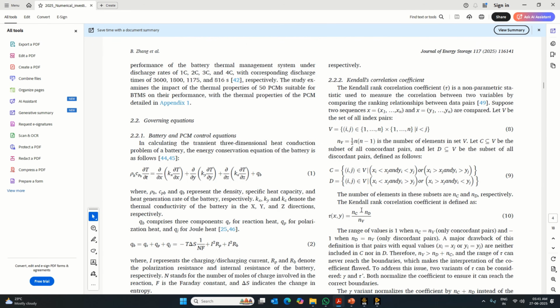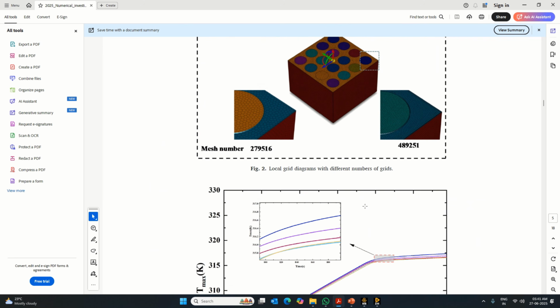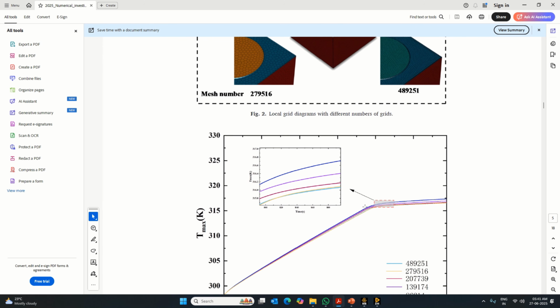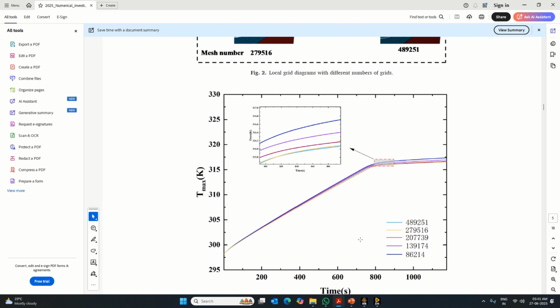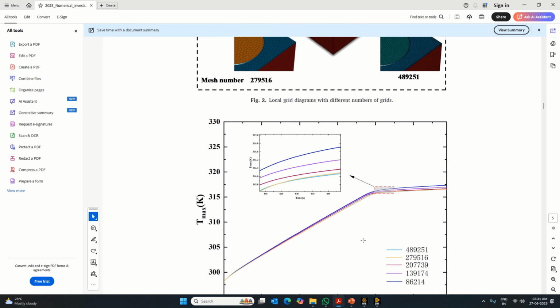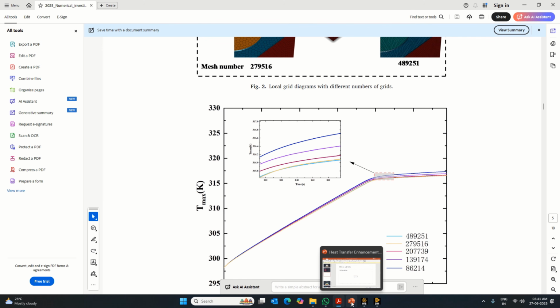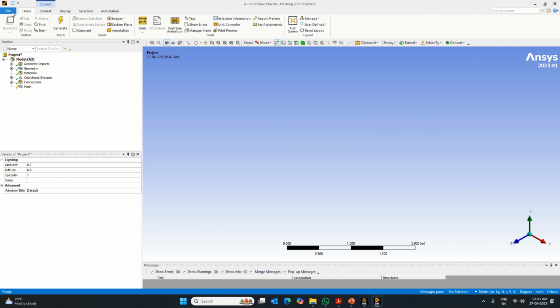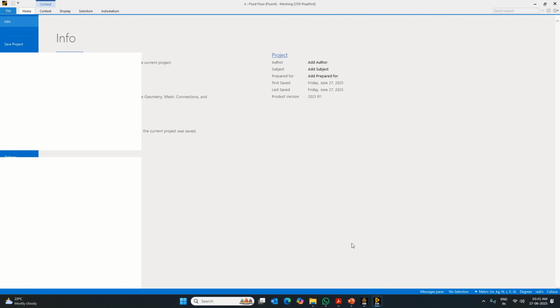So we'll see one more time the paper. They have used various mesh numbers. We'll select any one of them which is suitable to us, considering the limitations of nodes and element and computational capabilities. So accordingly we'll select this. Okay, so if you find such thing, close the window and open the mesh again.